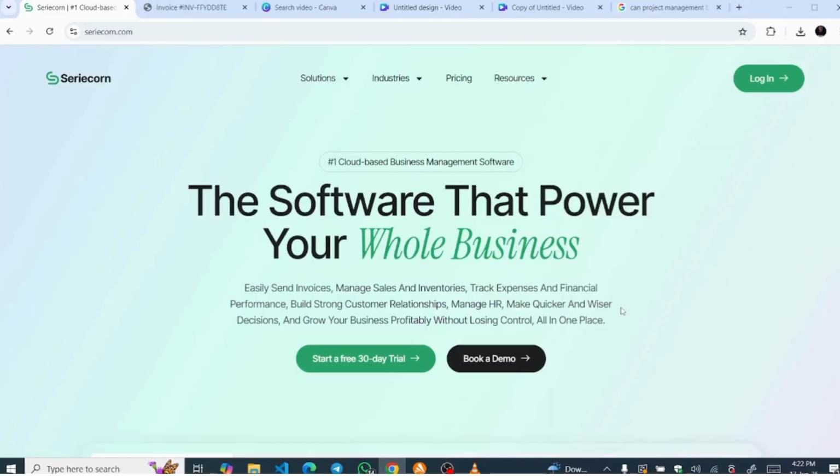So this is Seriecorn landing page. As a user, the first thing you need to do to use Seriecorn is to create an account. To create an account, open any browser on your phone or computer and type www.seriecorn.com. Once you type that, you will be redirected to this landing page. On this landing page, you can click on the login button to log in if you already have an account, or click on the start a free 30-day trial to create an account if you don't have an account already.